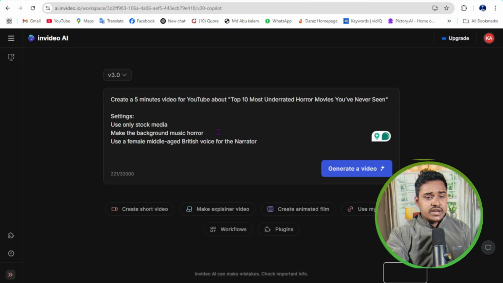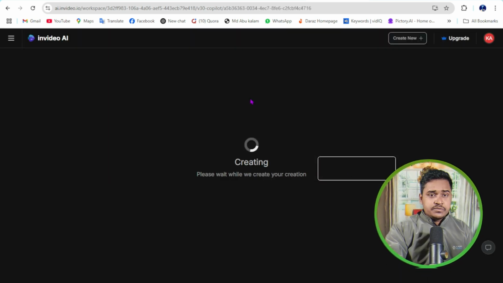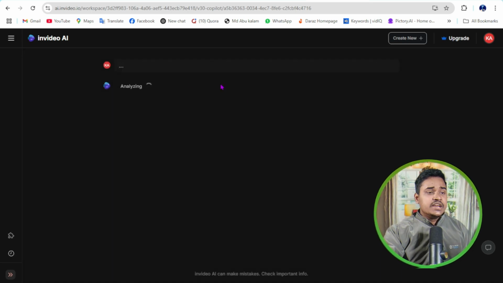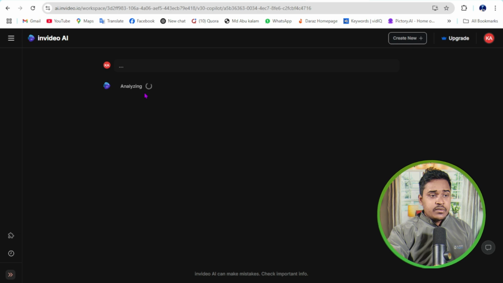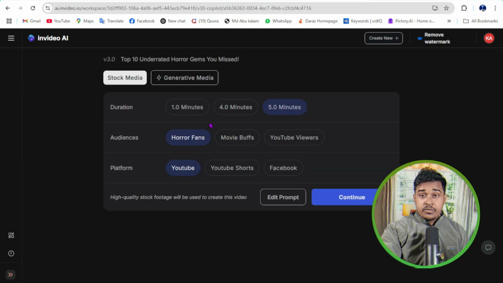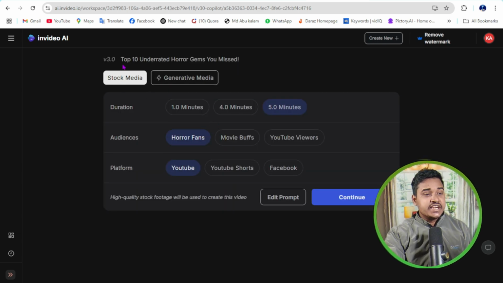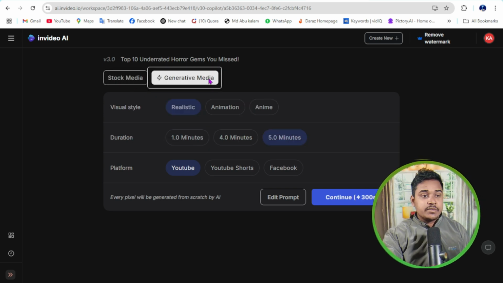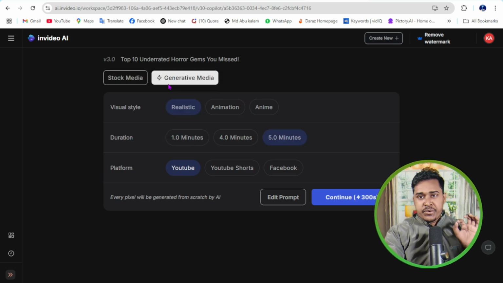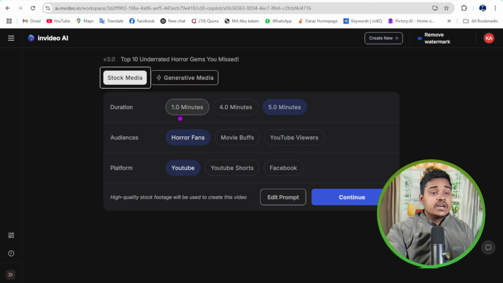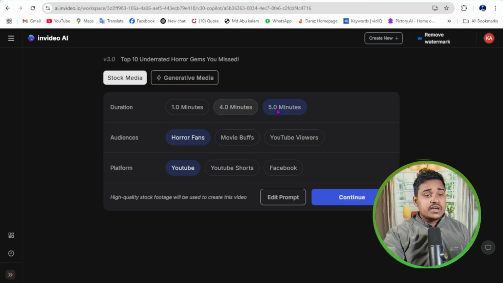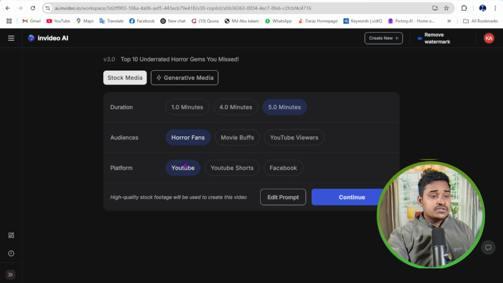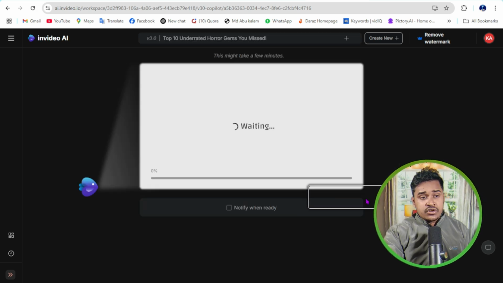Then click on continue, and again click on generate video. Then wait a few seconds for processing your data. It's already starting to analyze for my video. After completing these tasks, you need to select stock media. If you have a paid account, you can select generative media. This is my free account, so I select stock media. Then choose your duration. I select 5 minutes. Audience type: horror fans, movie graph, YouTube viewers. Okay, this is good. Then again click on continue.